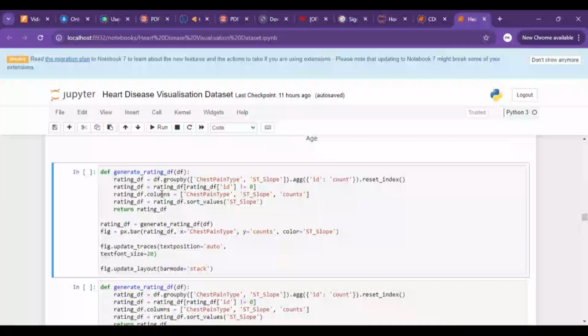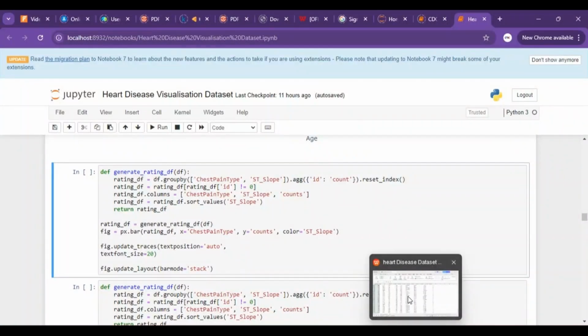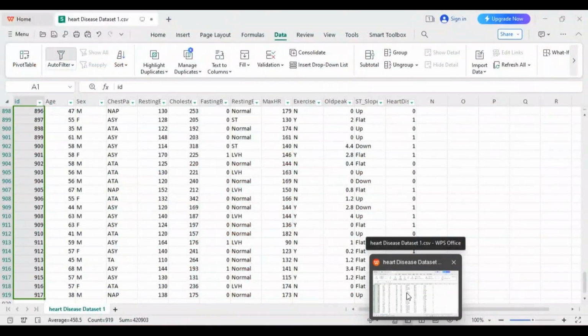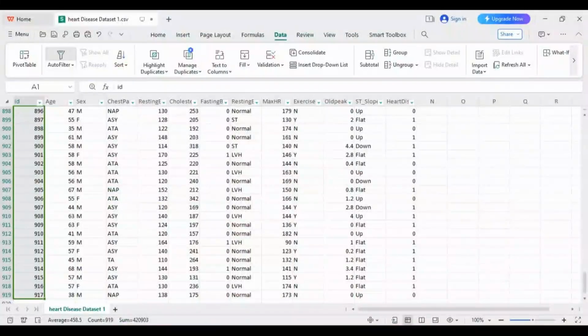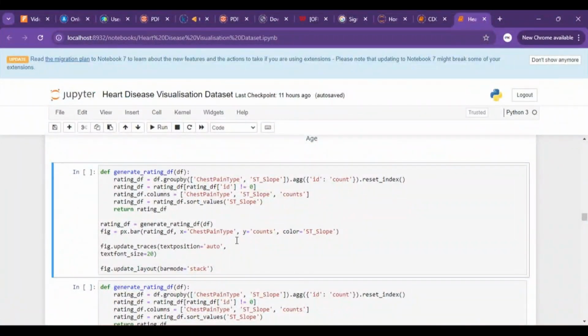So here, our definition will say generate rating of data frame, and the data frame we are using is DF. Take note of this DF. This DF is the DF of our work as it is contained in our data set. That's what we are saying here. So all these things we call DF. So that is what is here.